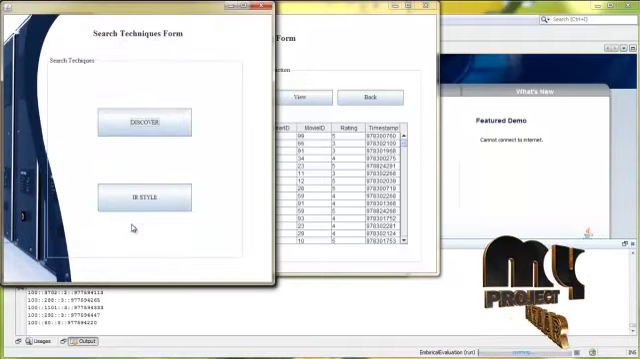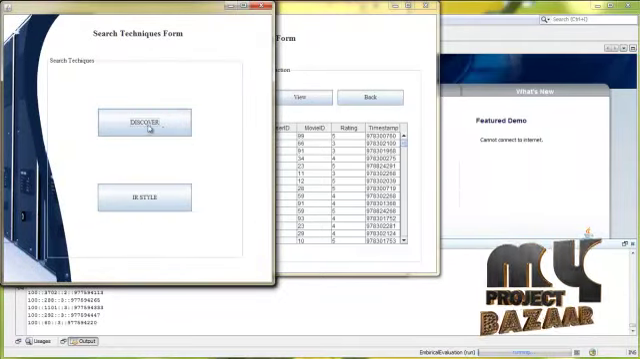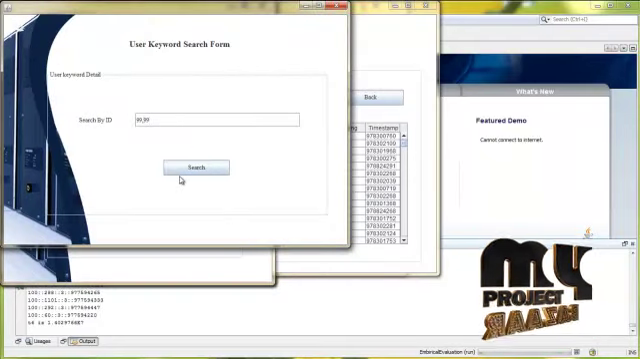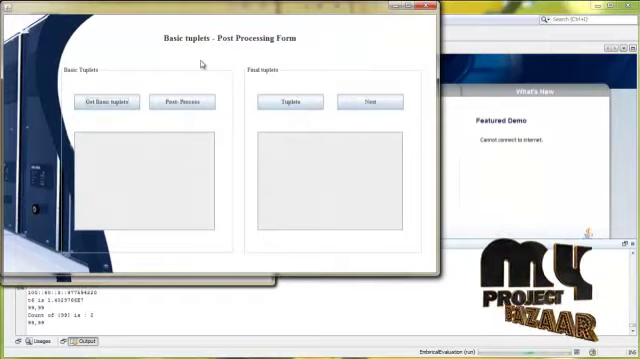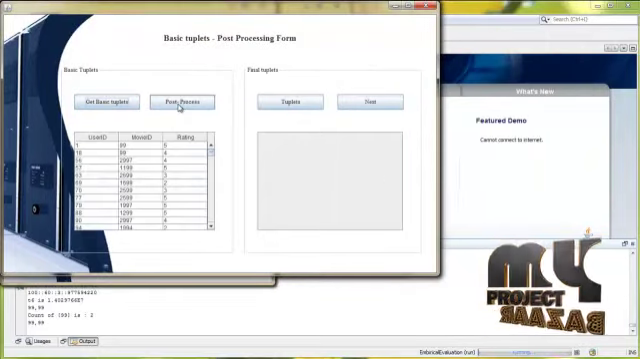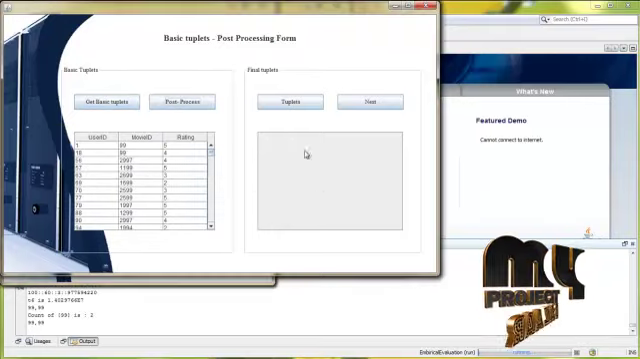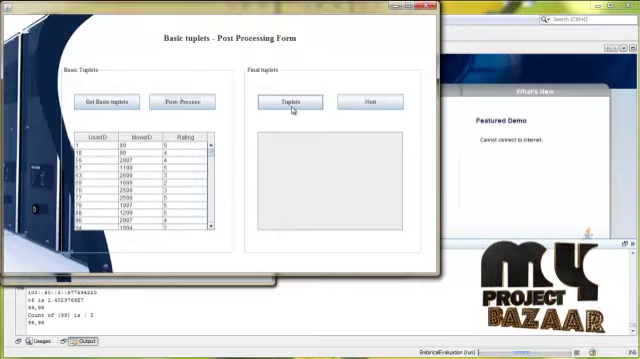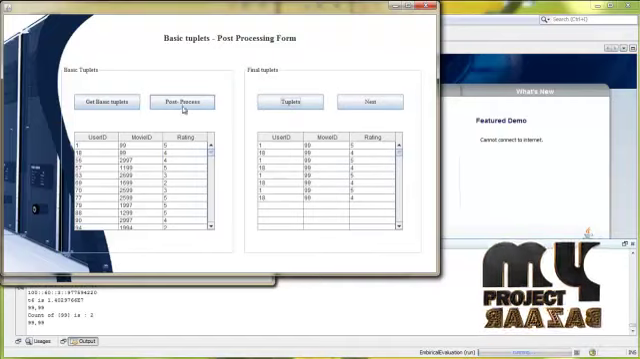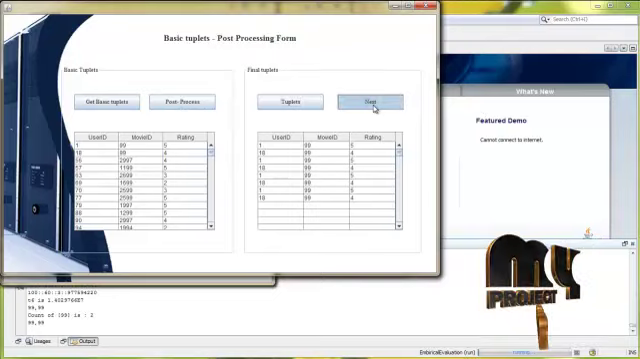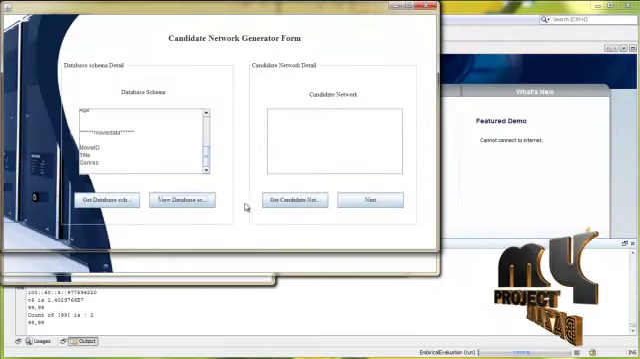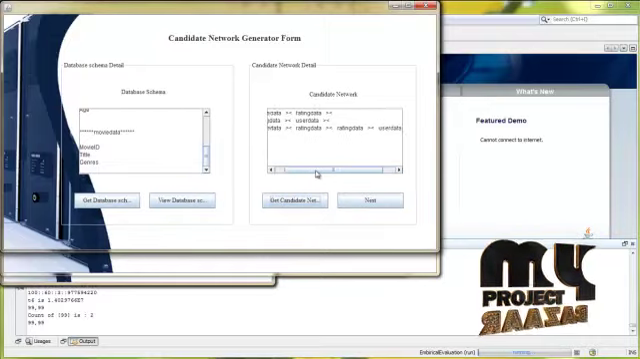The next thing is search techniques. First we are going for the Discover technique. Here we give the keywords. Then we get the basic tuple sets and apply the post-processing. After that we get the tuple sets extracted from the basic tuple sets with the help of the post-processing technique. Next we get the database schema and generate the candidate network.